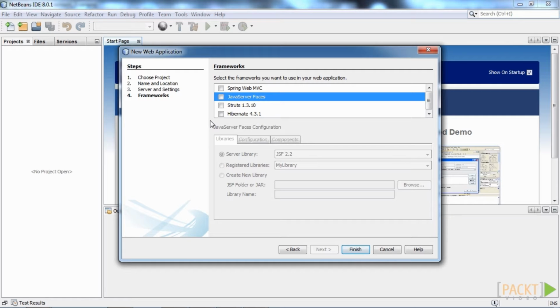As we said before, NetBeans comes with several frameworks that can be added using this wizard. As you can see here, we have Struts, Hibernate, Spring, and Java Server Faces. Since PrimeFaces is based on Java Server Faces, we need to add the Java Server Faces in our project. So, we need to check this item. Notice that by default, NetBeans will use Java Server Faces version 2.2, which is actually bundled in Glassfish 4.